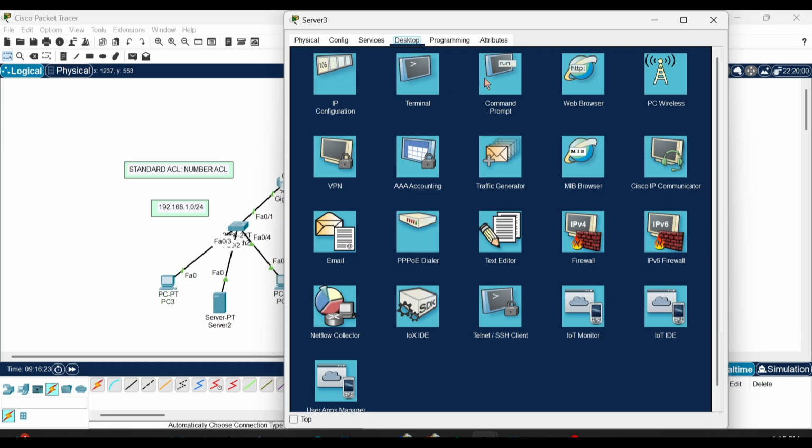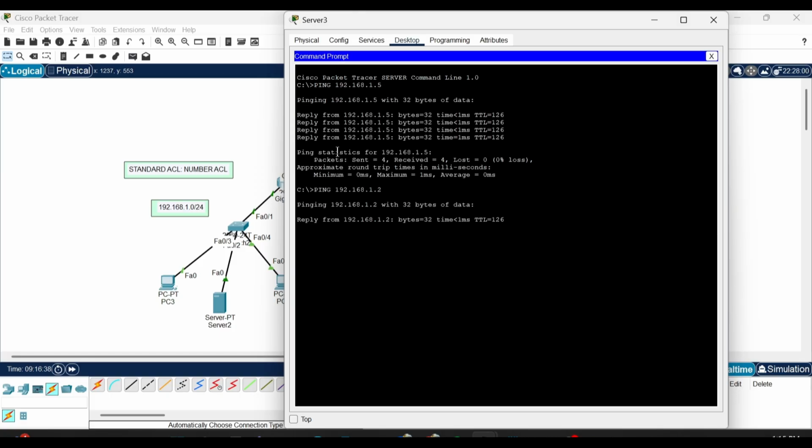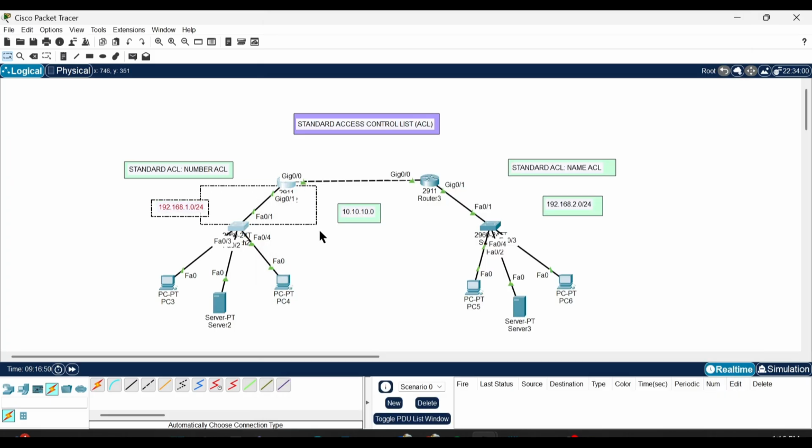Let's ping with this device. So ping 192.168.1.5. We are able to ping that host device. Let's also ping the server .2, and we are able to ping .2 server. So this local area network can communicate with this local area network easily because we've not configured standard access control list on either of the routers. Now let's get into that.